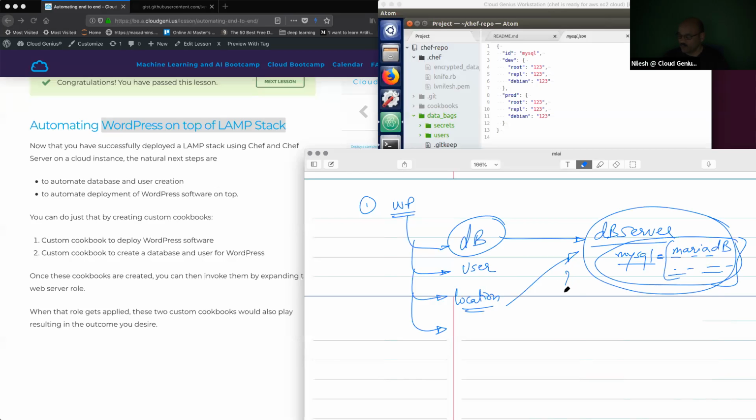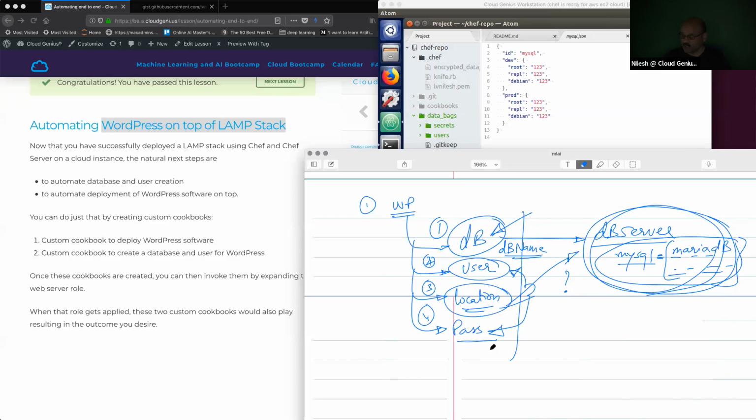Where is it? And what is the DB name? You need to know that name. You need to know the user, and you need to know the password for that user. And those are the things that we need: 1, 2, 3, and 4. We need to know where the server is for the database and what's the name of the database in that server. We need to know the username and password and the location of the server. Four things that are needed. And you cannot just magically put these things in place.